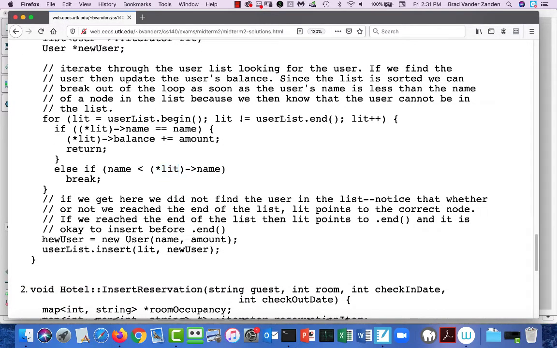So now, if we get to this point where we're out of the loop, the only possibility is we did not find the user in the list. And why is that? Because if we found the user, we returned. So the only way we get to this point is if we either broke out of the loop early, or we reached the end of the loop. In either case, we know that the user was not in the list, so we create a new user now, and we need to insert into the list. Now you'll notice that I insert before lit. And you may say, wait a minute, what if you got to the end of the list? Well, no problem. In that case, lit points to the sentinel node.